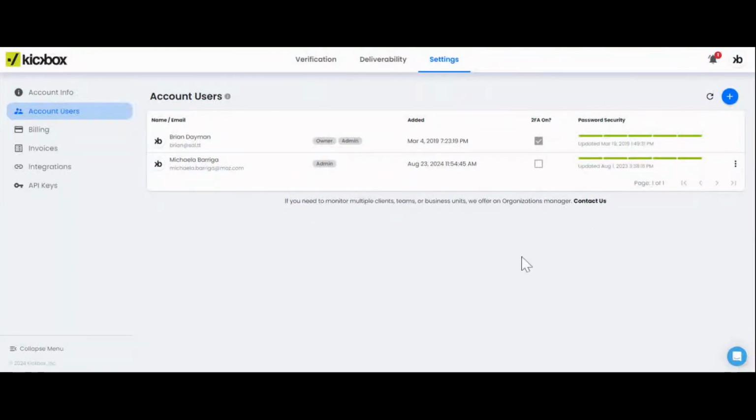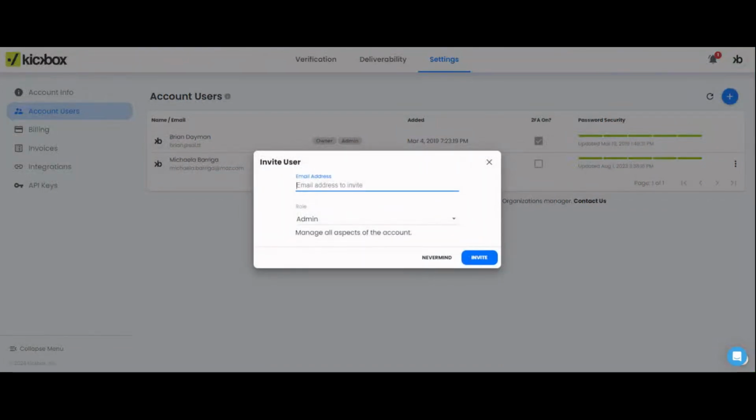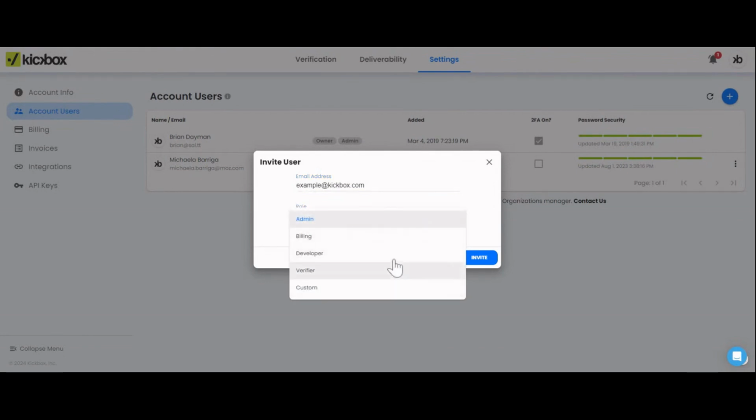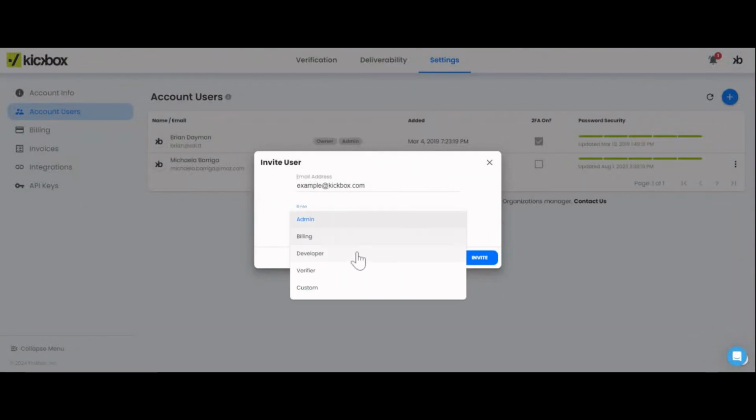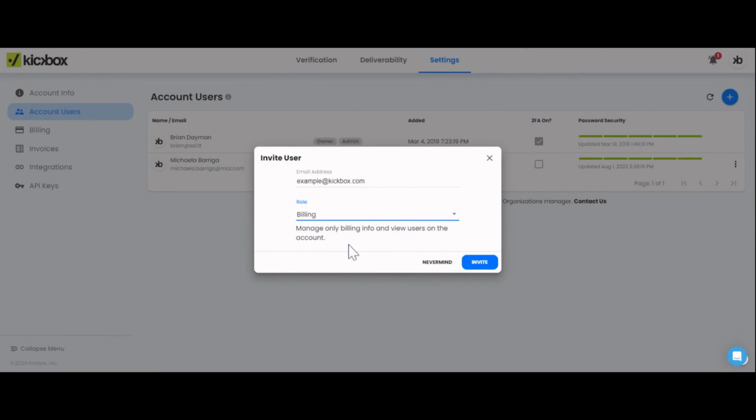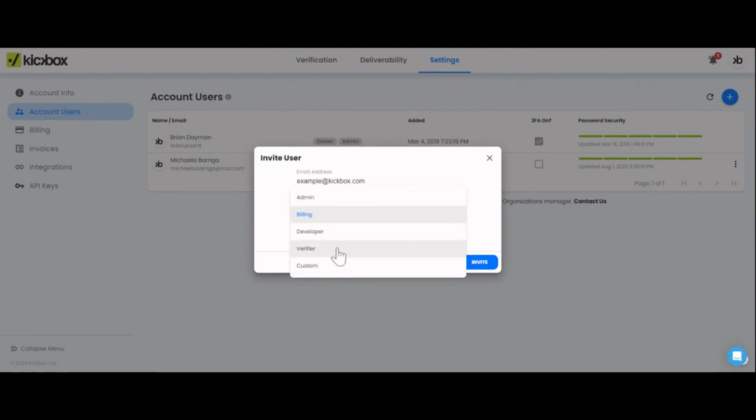To invite users, simply click the plus button, type in their email address, let's say example@kickbox.com, and customize their role based on the permissions you want to grant them. We offer default roles based on common use cases, like admin, billing, developer, or verifier. Each role comes with a description of the permissions it includes.